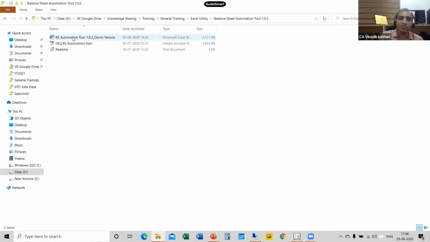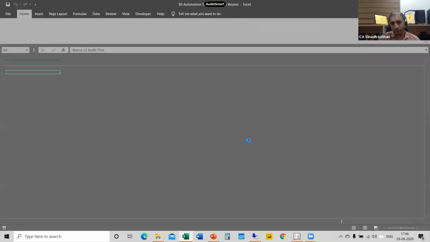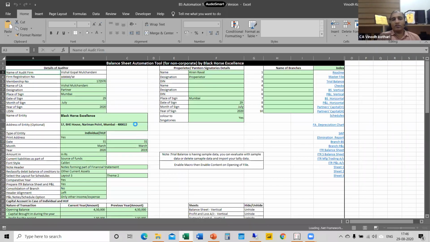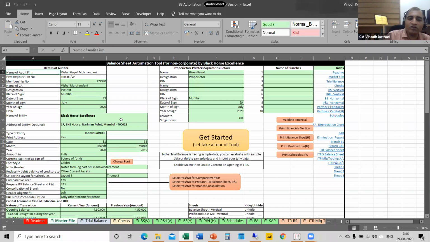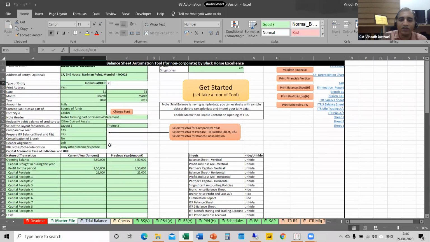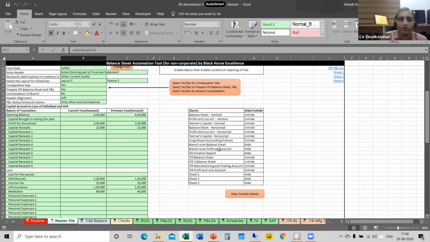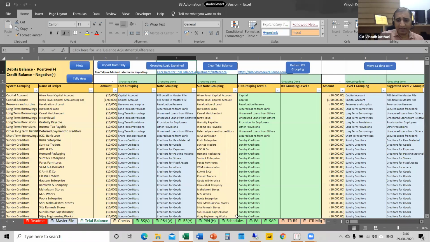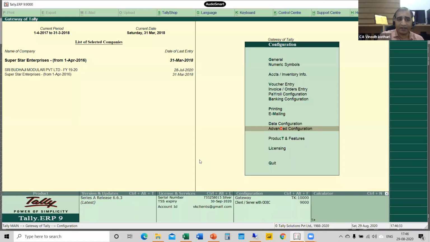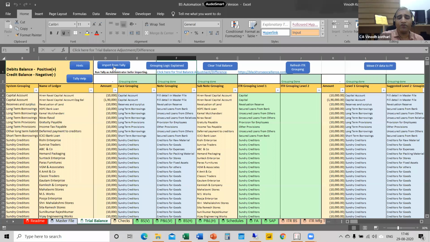So I'll select the balance sheet automation tool and one demo file which is available there. This is the utility downloaded from the free utility for demo purposes. So you can provide your auditor details, the client details, what is the type of the firm, whether it is an individual, HUF, and what type of reports you want. Then you go to trial balance. Now in trial balance, you open your Tally data, and then you select import from Tally.